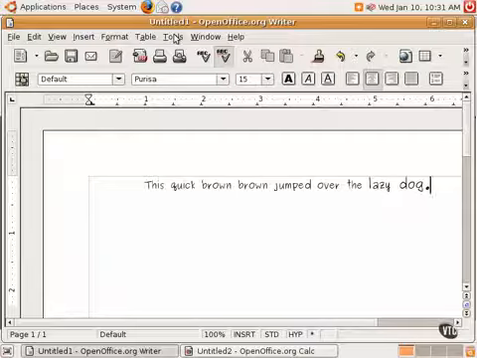So that is a brief look at OpenOffice.org Writer and OpenOffice.org Calc, which are the OpenOffice word processor and spreadsheet components, respectively, of the OpenOffice.org Office Suite, which is an excellent full-featured Office Suite included by default with Ubuntu Linux.